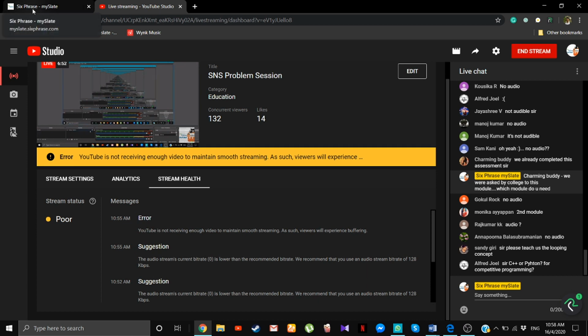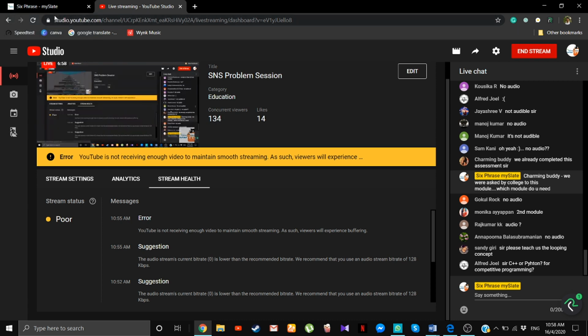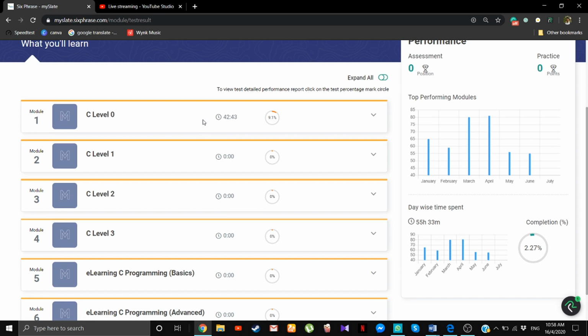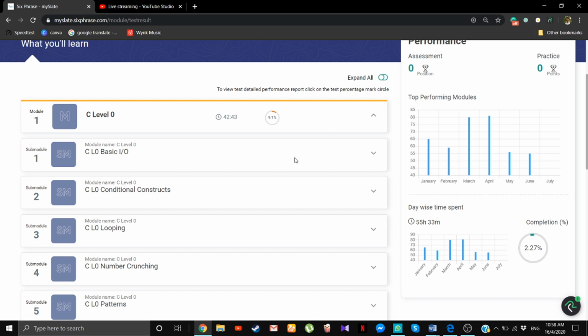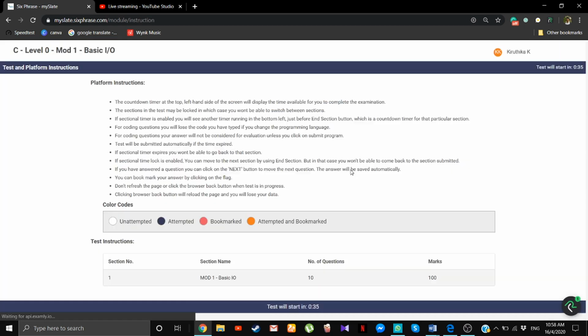So I'm explaining how to do this, and I'll proceed with level 0. After getting into it, you can proceed to solving the problems, and once you continue, I can go on to different advanced concepts. Now coming back to this, you can see C level 0. Go down and you can see C level 0 basic IO. Please click this and give resume test.